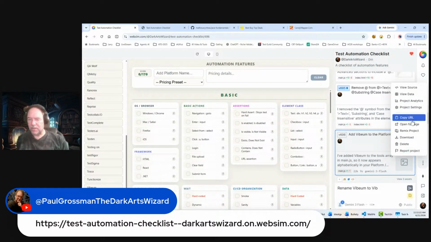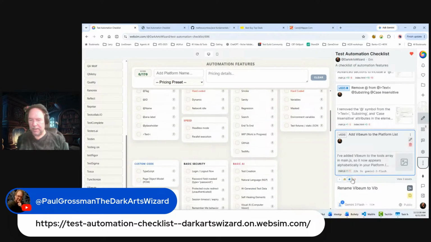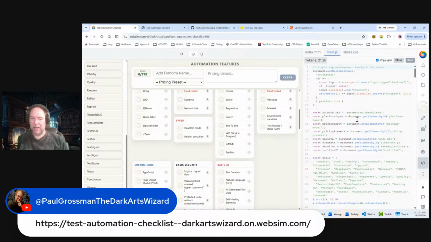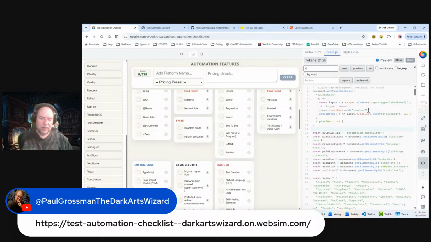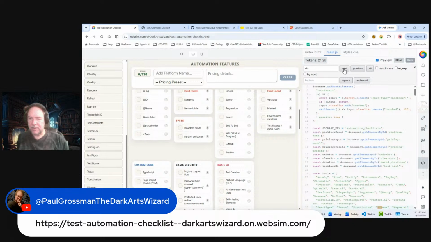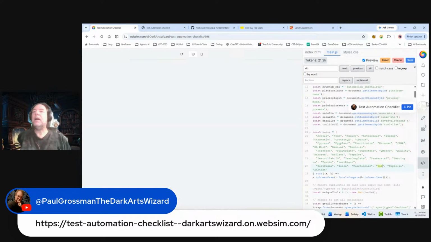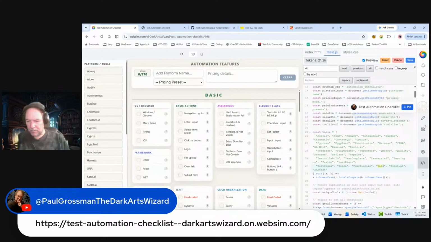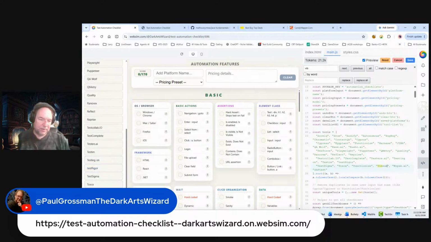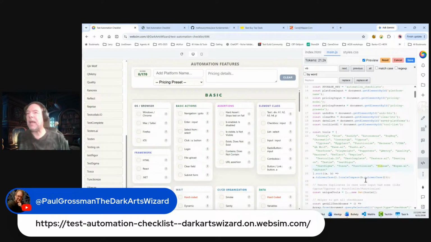View data, project settings, URL, full page, remix, download. I know there's a way that I can go and take a look at my main file over here and see if I can find Vibe, next, next. There's Vibium. I'm going to see if I can edit this. Hey, dude, don't go messing with Vibium. And over on the left-hand side, look at that. Vibium.